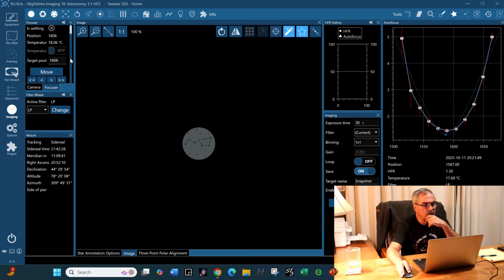I could tell it to go to 1610 or 1580 and then say move, and it would go there. And 1606 was what I left the Seestar at about an hour and a half ago when I set it up, did the polar alignment using the Seestar app, and then ran it through the focus routine a couple of times to see where the Seestar wanted to focus it. And as you see here, it ended at 1606.